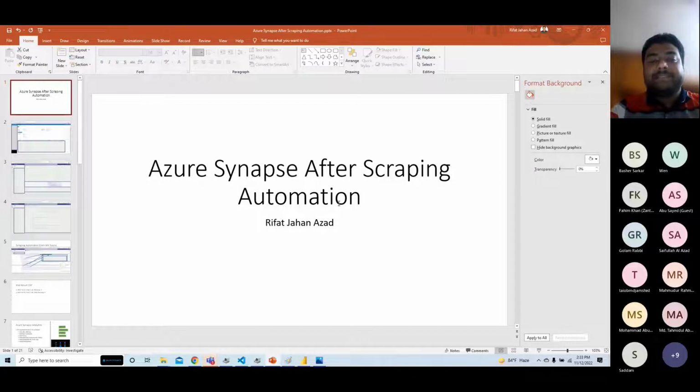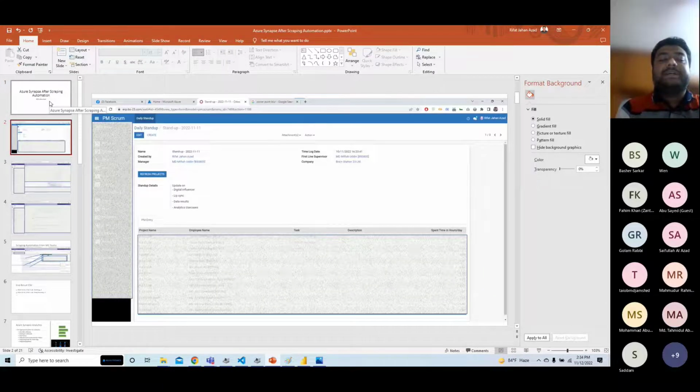Today I'm going to cover basically two parts. One part is about how we can automate the scraping, and the second part is how we can use Azure Synapse to actually integrate our different sources and work on them and build up our integrated analytical dashboard. The problem I'm going to solve today is a pretty simple one.